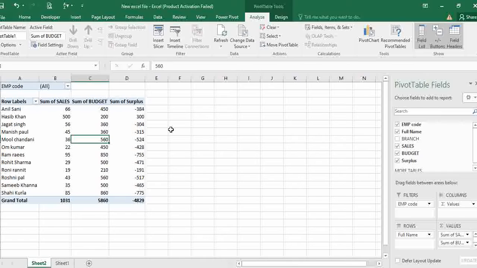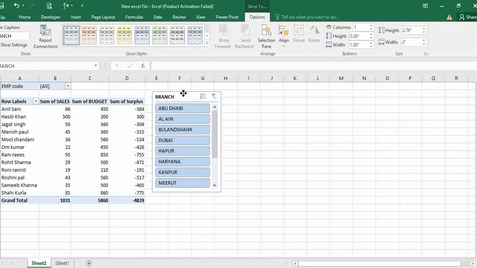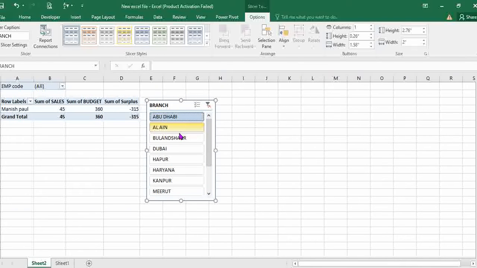Now if I want to add a slicer here, simply I can click on slicer. Whatever I need I can take. If I take a branch slicer, click OK. Here it will give me the branch slicer. What is the function of slicer? You can simply choose one data or one or more data.